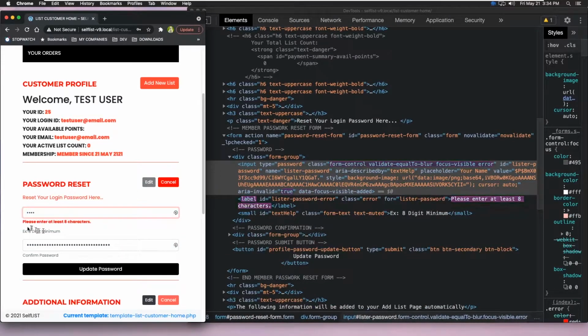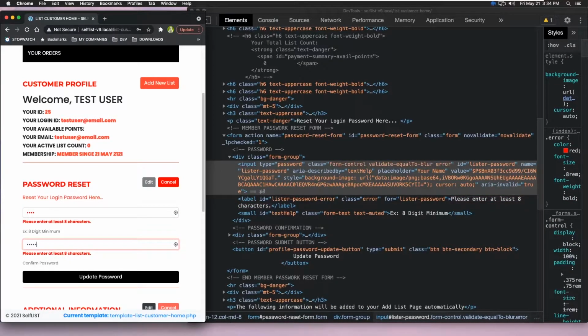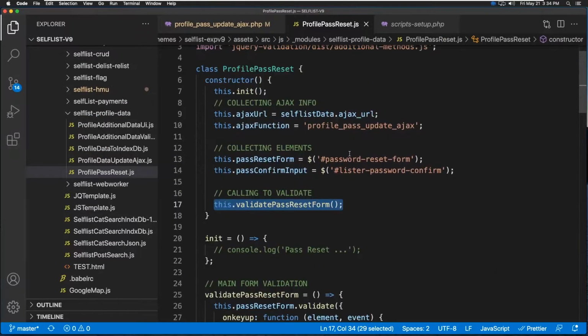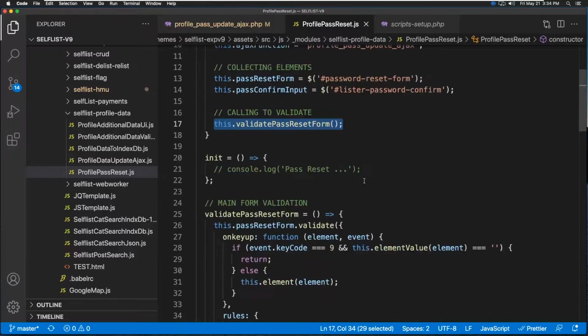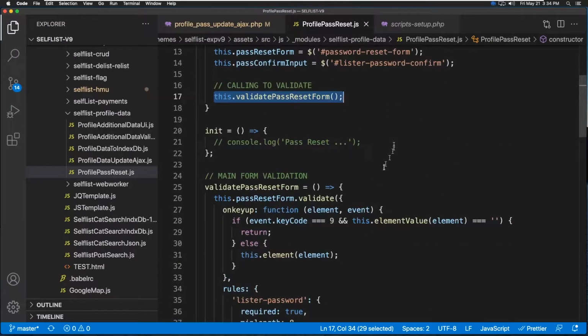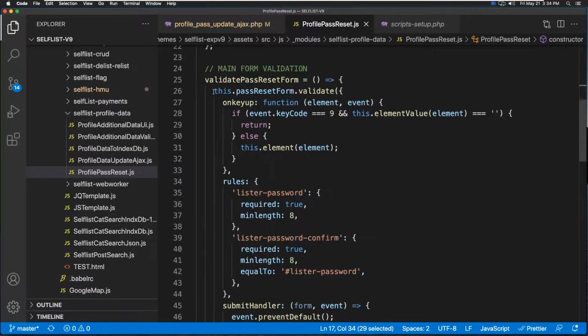So as soon as I type, this message shows up. As soon as I type here, and if it doesn't match the upper one, this message shows up. All this validation happens in this function. And I'm calling it inside the constructor, so as soon as this script gets loaded, this function gets automatically launched. Thus, this jQuery validation stuff gets invoked immediately. So this is where I'm using that pass reset form.